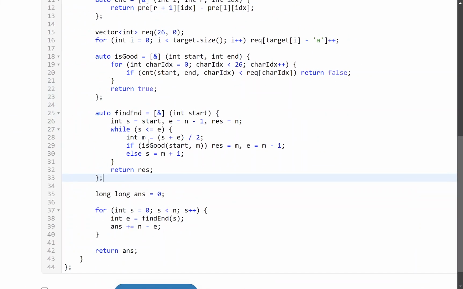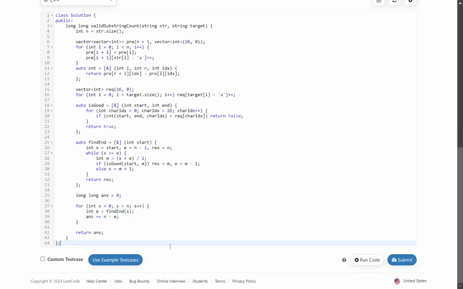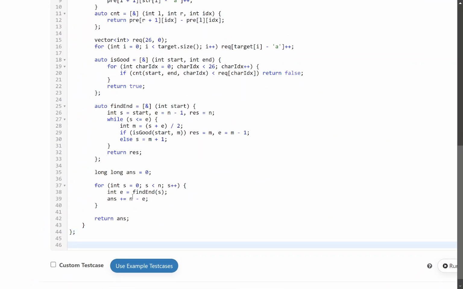Once we figure out the good endpoint, then we are just saying answer plus equal to n minus 1. And we have already discussed the time complexity. It was coming up as something like big O of m plus 26 into n plus 26 into n log n. So we could ignore this 26 into n, since it is insignificant in comparison to 26 into n log n, and that is the time complexity.